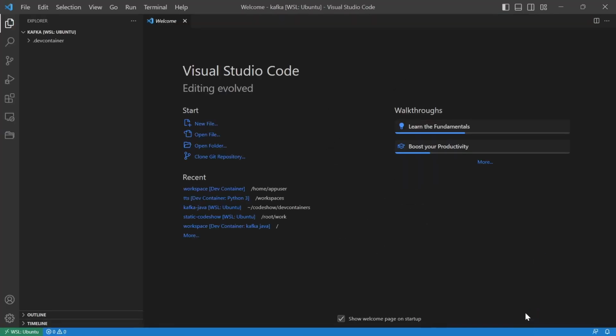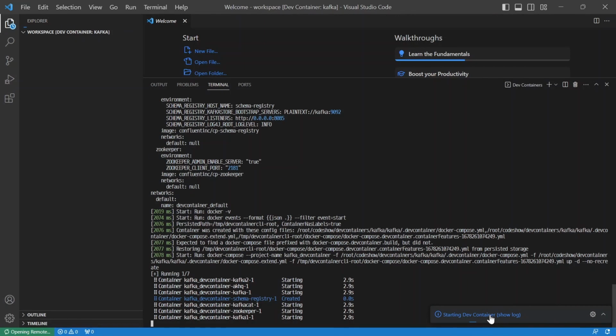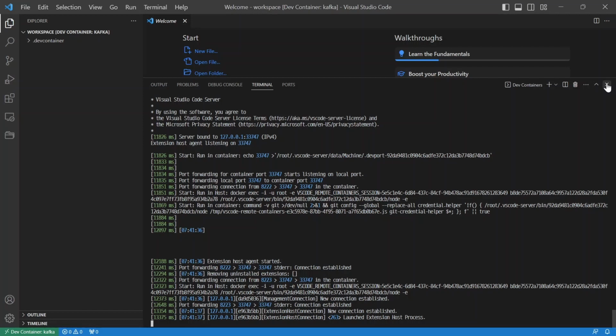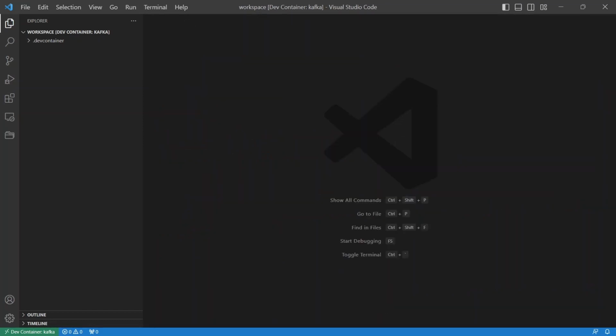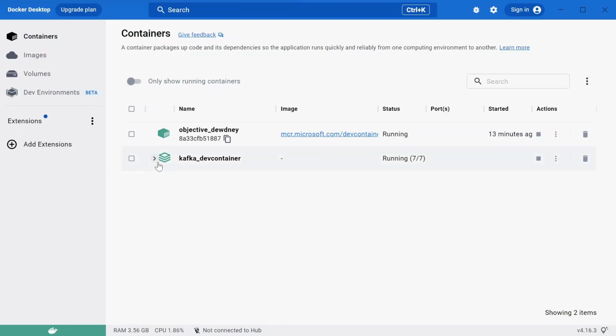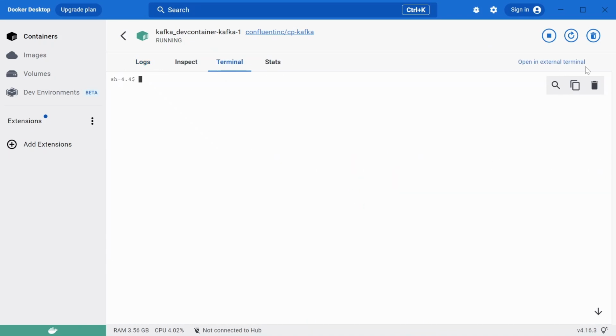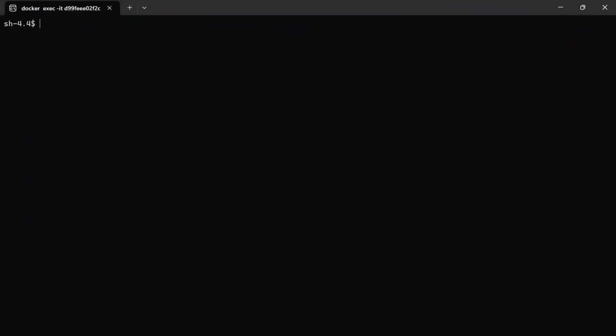The environment setting will continue from the previous video. Run dev containers for Kafka practice. Wait until the container runs. When the container is ready, we'll open Docker Desktop. Execute a shell in the Kafka container.